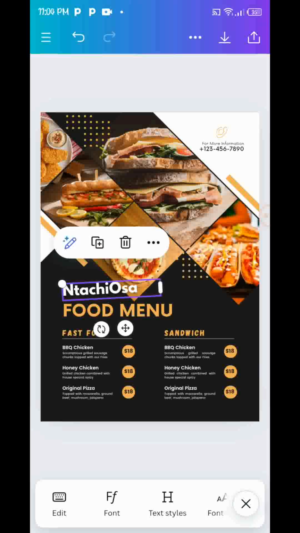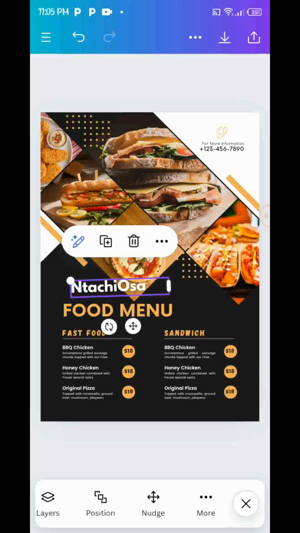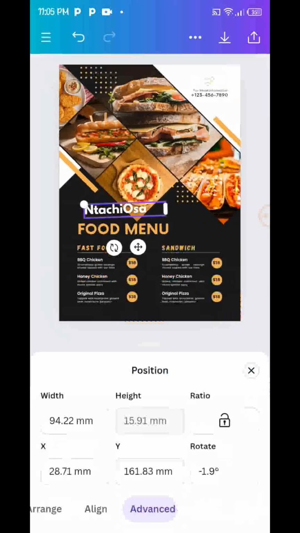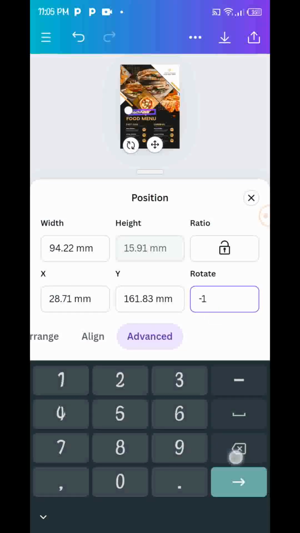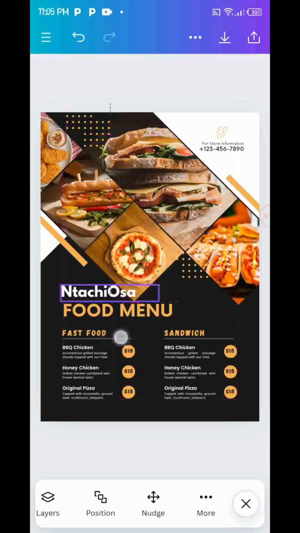Then you can actually drag this to rotate this font. So you can rotate it to be horizontal now. If you can't find the horizontal, if you want to make it exactly horizontal, you can go to position and advanced. When you go to advanced, you will see this rotate. You see the degree is minus 1.9. So when you change it to 0, it will be exactly horizontal.